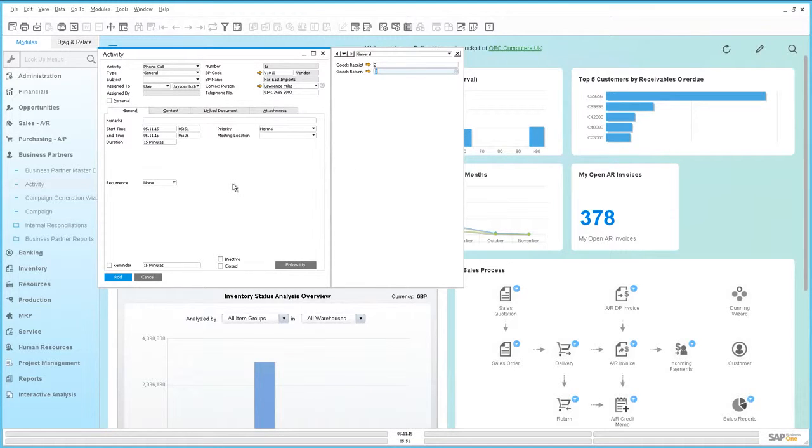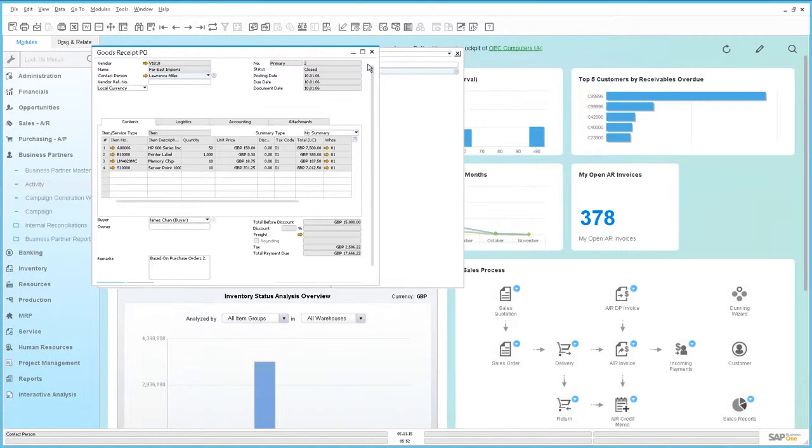So when Jason adds the activity to his calendar, when the phone call takes place, he will be able to immediately drill down and review the goods receipt and goods return information as a reference during his call with the vendor. This is a very simple example of how you can now link a user-defined field to a system table, allowing you to create new and more flexible business processes.